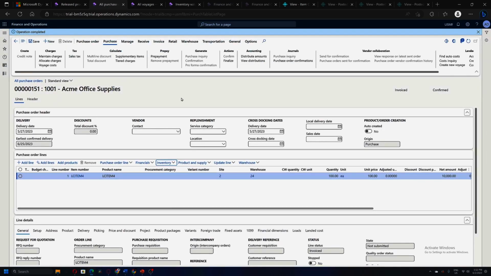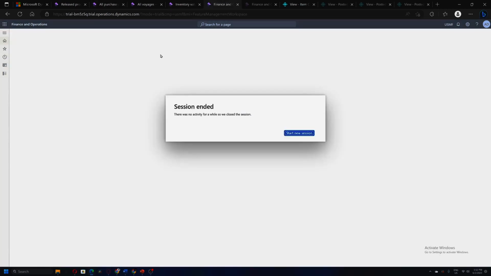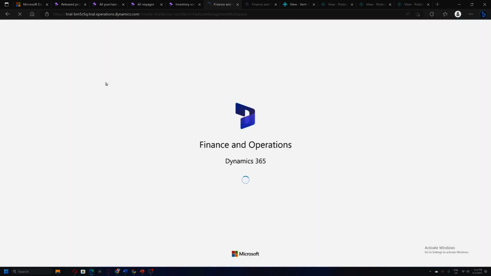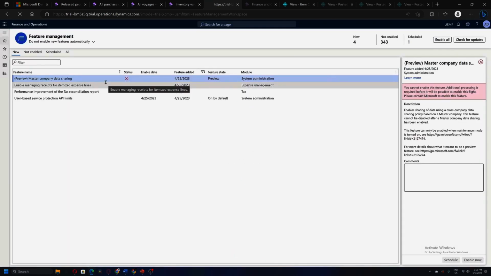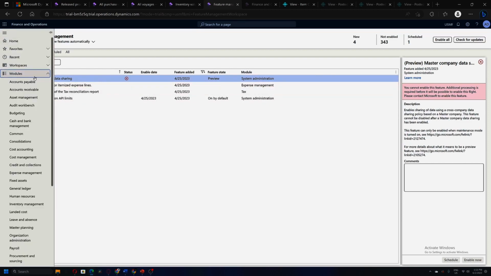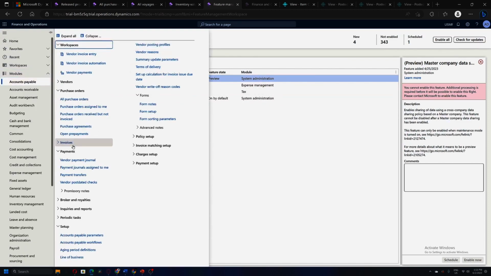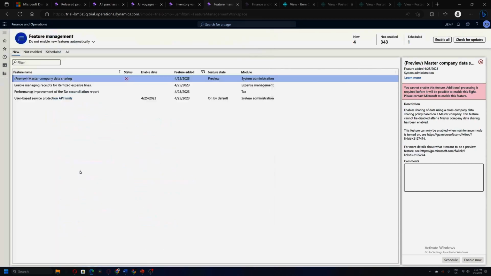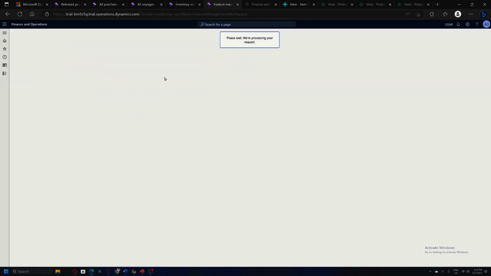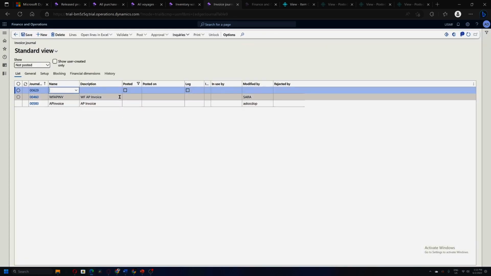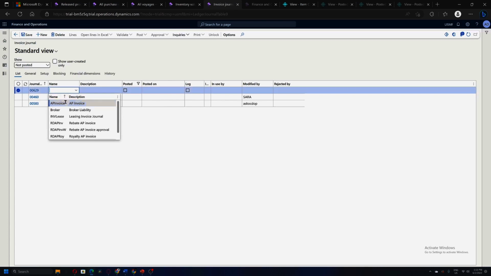Next, we will have to book the freight or the additional cost invoices as and when we receive them. Example, let's say we receive the freight invoice and we need to book the actual freight invoice when we receive it. So we go to invoice journal, create a new invoice journal, and create the lines.